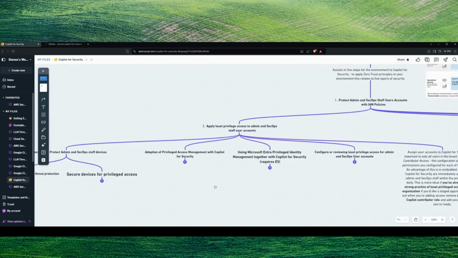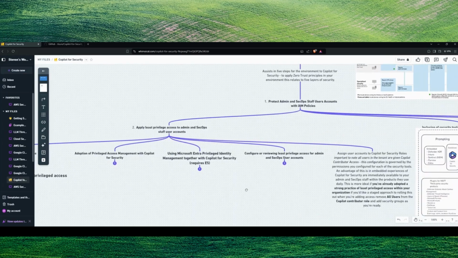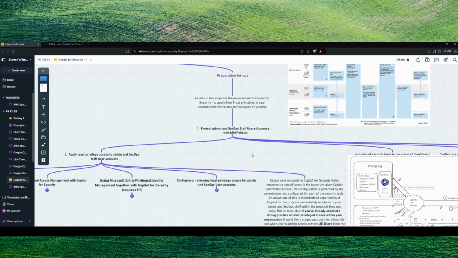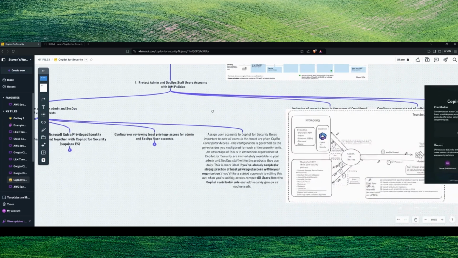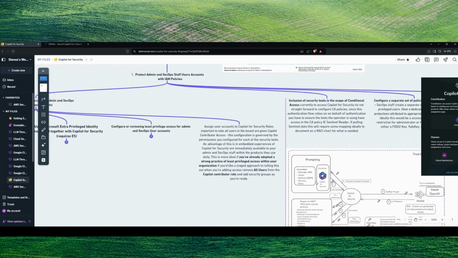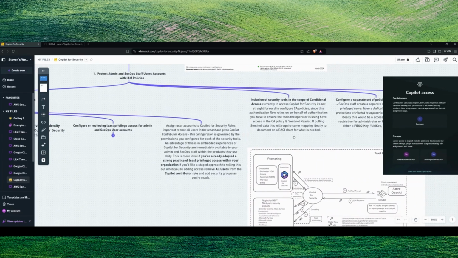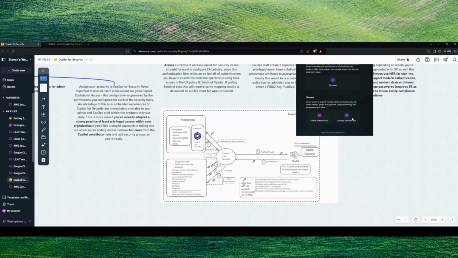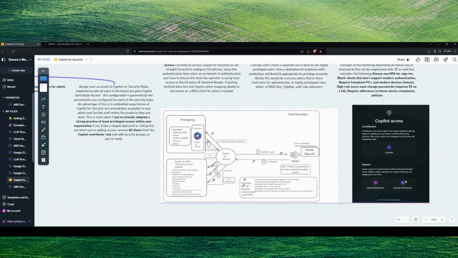But you want to think about them in 5 specific layers, and I break these down to really help out here. But at the highest level, we want to protect our admin and our security operations staff user accounts with IAM policies, right? Step 1. Now, that's going to include, when we think about the control plane itself, right? The control plane being your Azure portal, but also that access point to Copilot for Security, right? Because it's behind that access authorization piece.